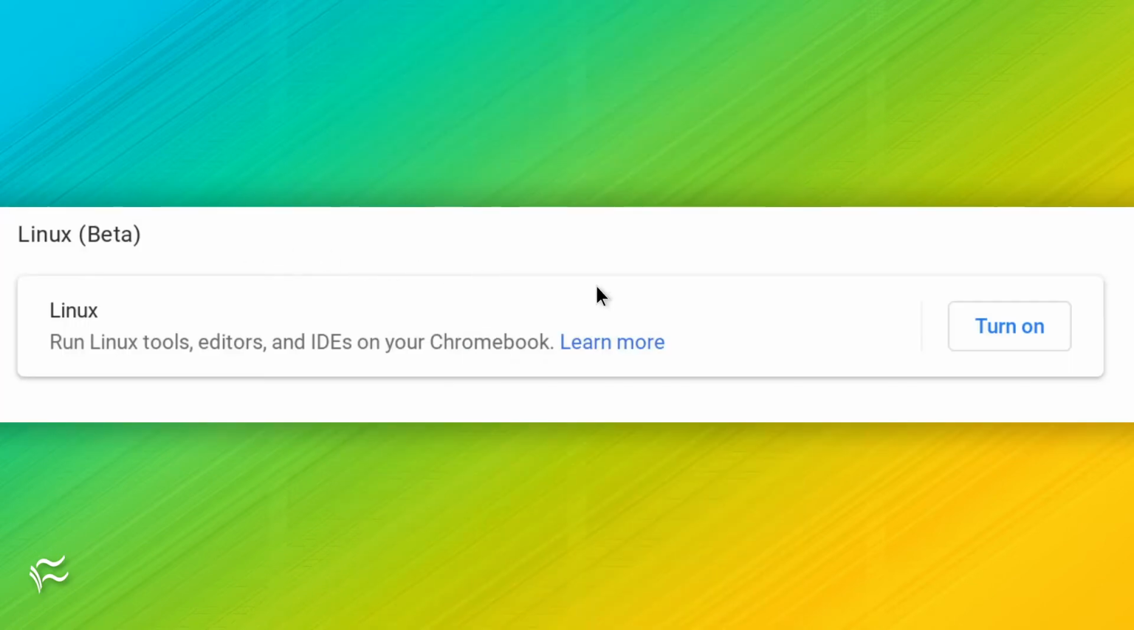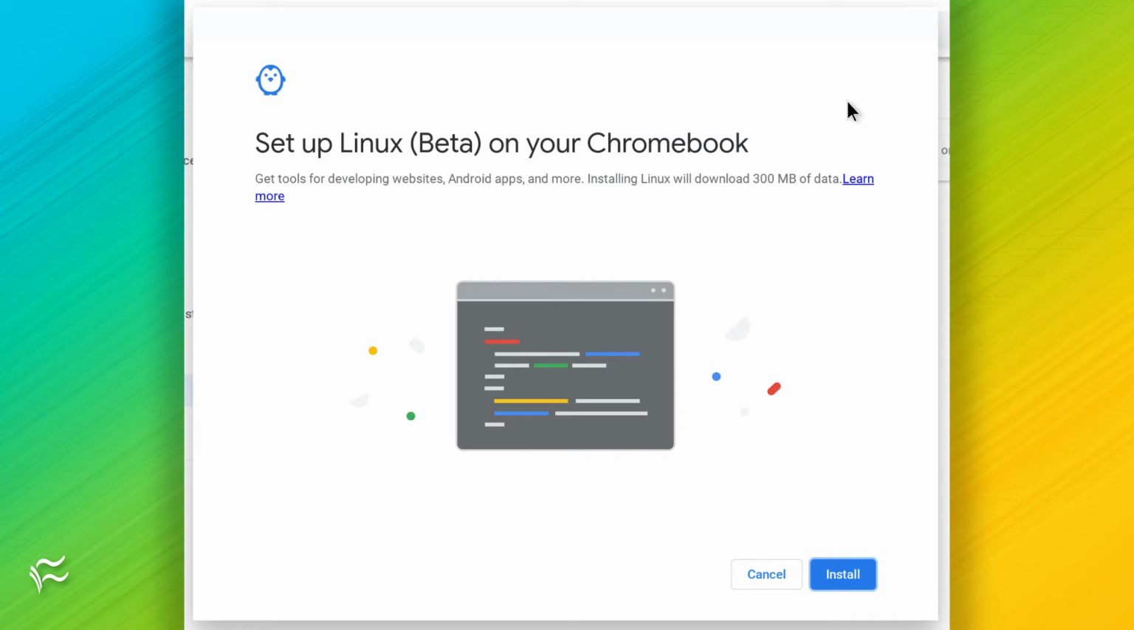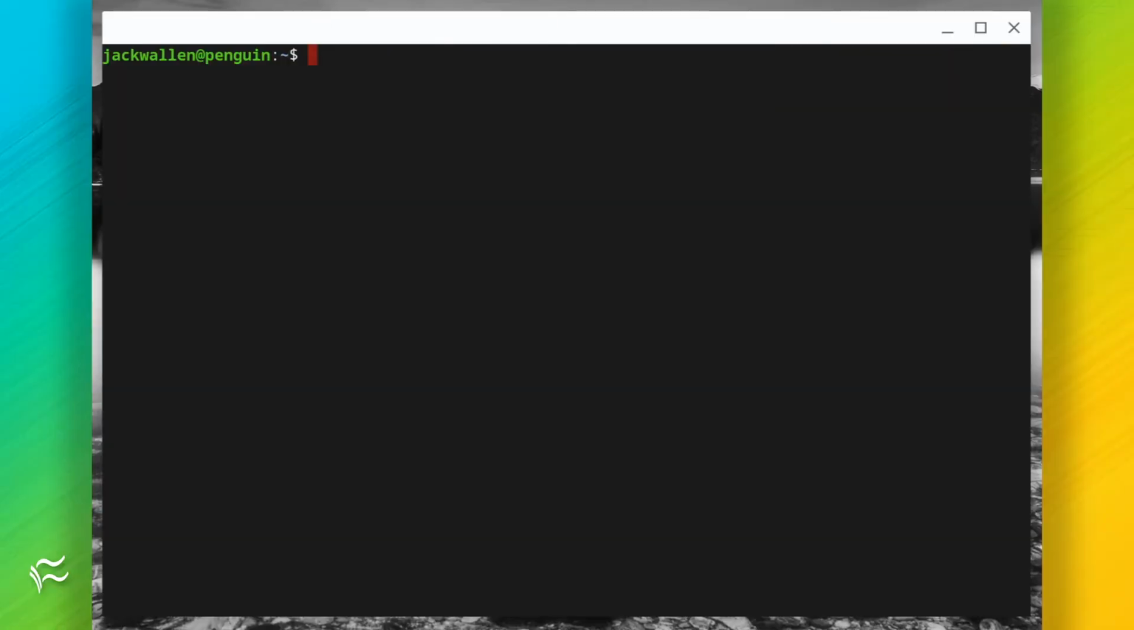If you do see Linux Beta in the left navigation, click it, and then, in the resulting window, click Turn On. A new window will appear, prompting you to click Install. Do so, and the installation will take place. When the installation completes, it does take a bit of time, you'll be presented with a terminal window. That terminal window indicates the installation was a success, and you're now ready to install apps.